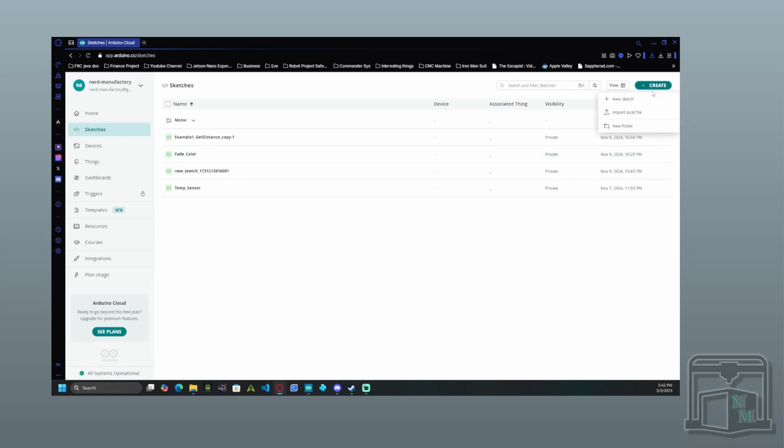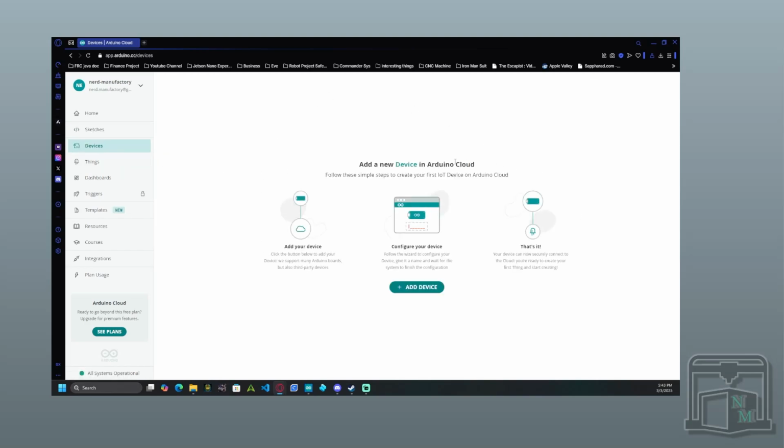I can create a new sketch. If I create new, I can do that. I can import from local. So if I've created some local ones and want to import them to here, I can do that. I can create some management with folders, which is awesome. Devices, if I'm running the Internet of Things options, I can do those right here.